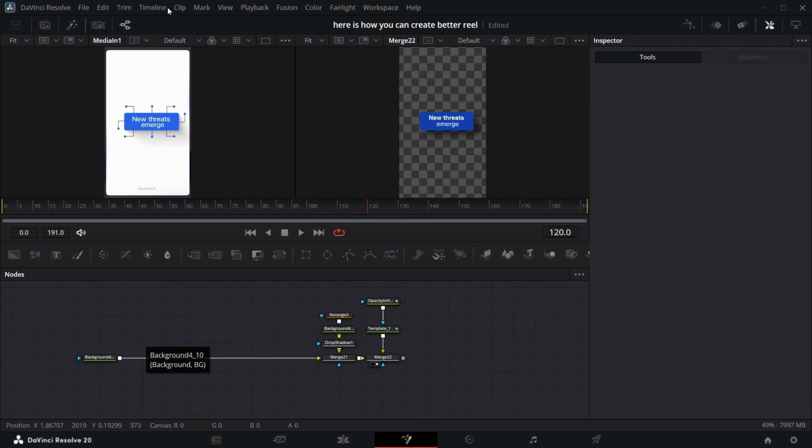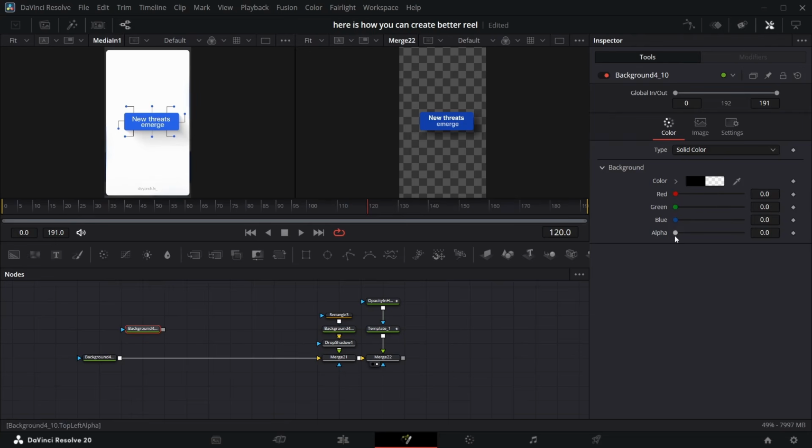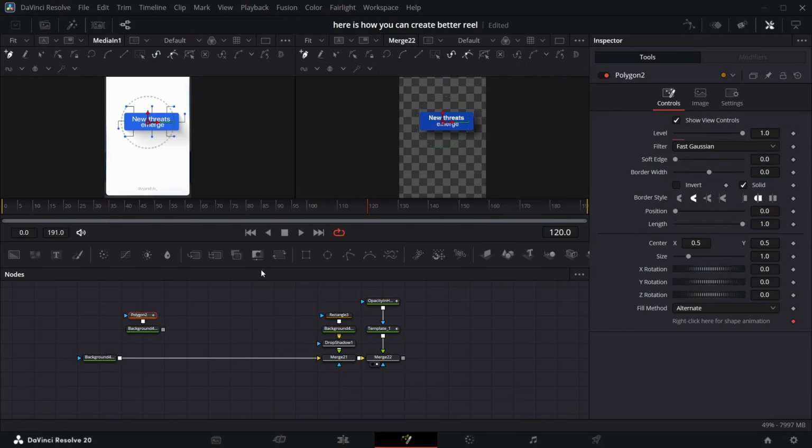Now for these lines, I'm just going to create 2 of them, and you can create the rest. So I'm just going to get a background node, make that background color black, get a polygon mask, connect the polygon mask to this one. I'm just going to click here and hold down shift and click somewhere around here. Then we can connect that one here.